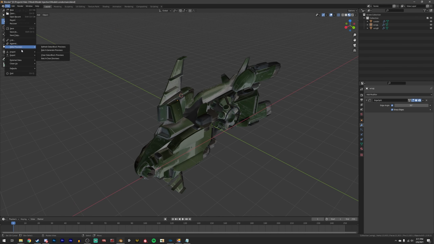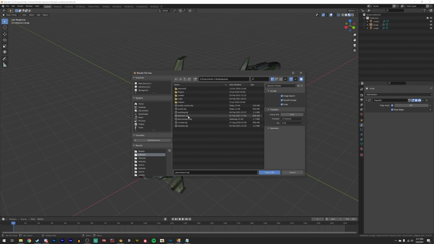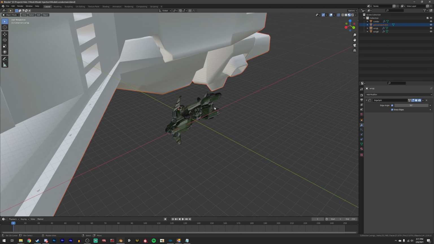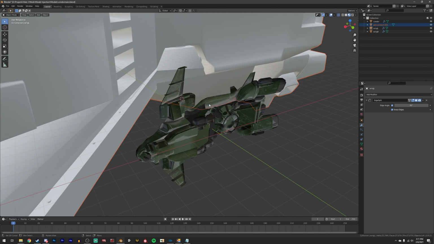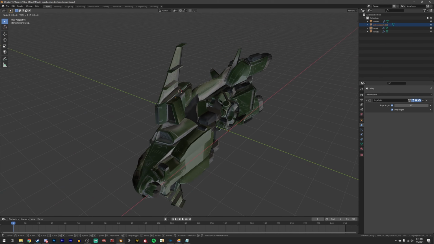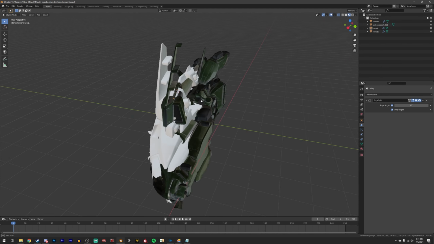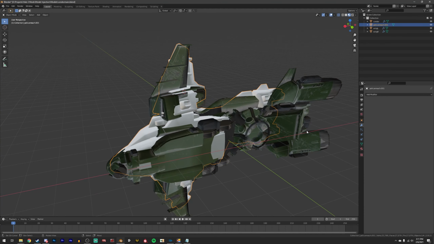As an example, I'm going to import the Pelican model, which I extracted directly from Halo Reach, and you can see it'll look like this. We'll be using this as a reference very quickly. Set the scale to 0.01, and as you can see, I've already aligned my Condor with it.